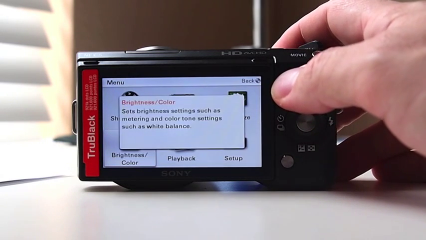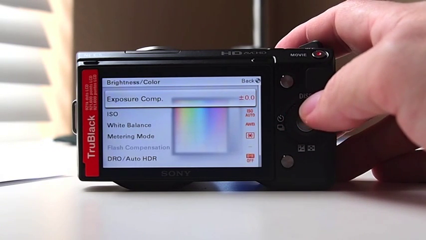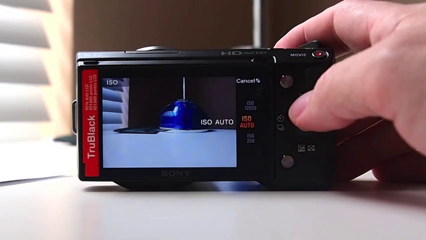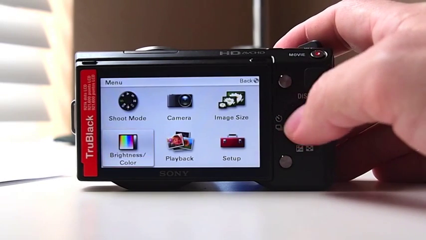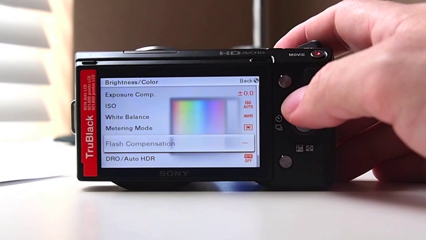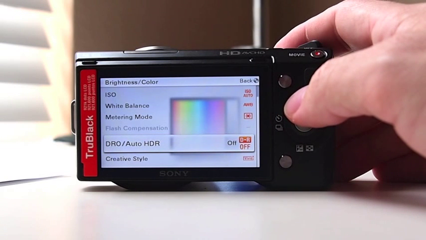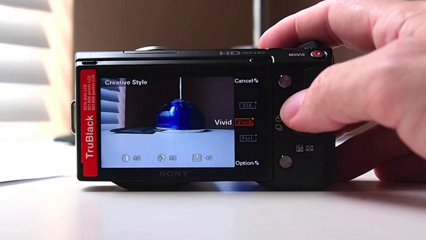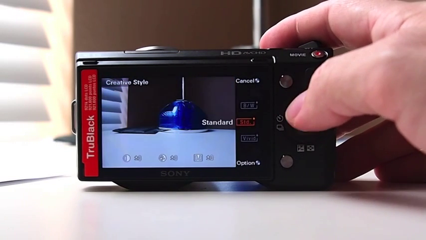Your brightness and color menu, we will go into that. You have your exposure compensation, your ISO, which I have set to auto, and this goes up to 12,800 ISO, which is pretty incredible for a compact camera. I won't say that it's usable at 12,000, but I have seen ISO 6400 shots that were fairly clean. Auto high definition pictures, which is HDR. Creative style, this is where you choose your portrait, landscape, your sunset, which gives a nice warm glow, black and white or standard.